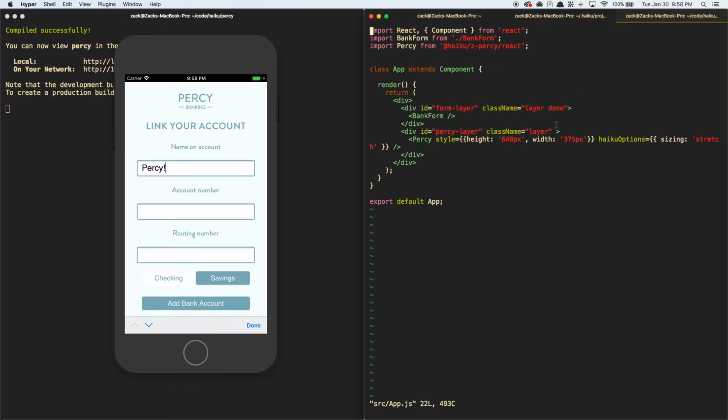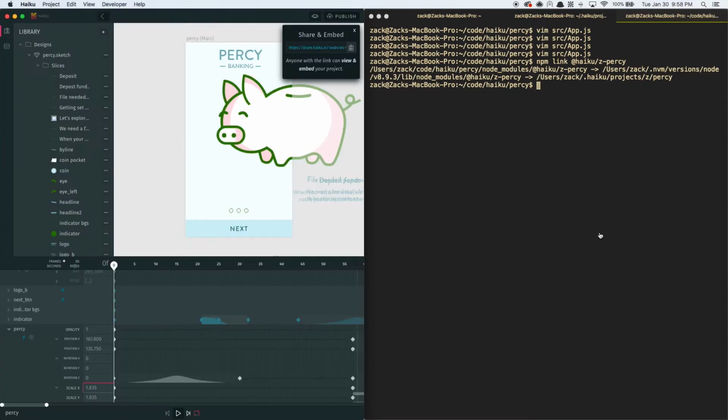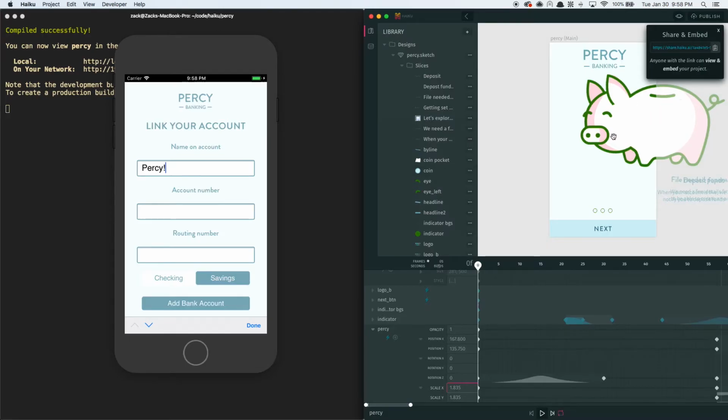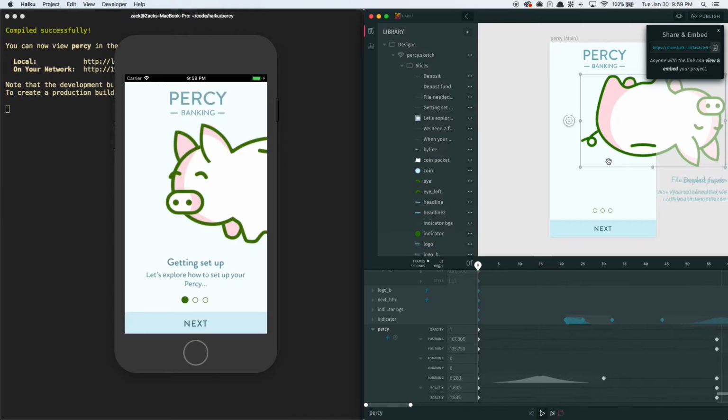But we can take this even further. Let's check out some of Haiku's developer power features. Here, I'll set up my React project on my machine so I can live reload my Haiku design inside my codebase. So I'm going to just npm link, and that's that. Let's go over to Haiku, and I'm just going to make a change. I'm going to make Percy start upside down. Wait for it. Oh, did you see that? Percy was upside down. Cool.